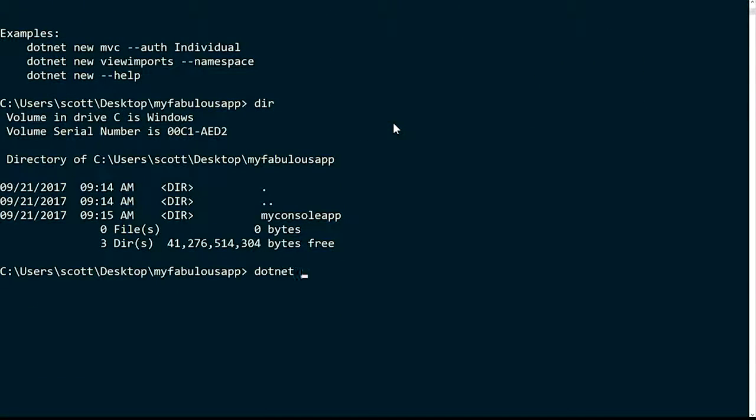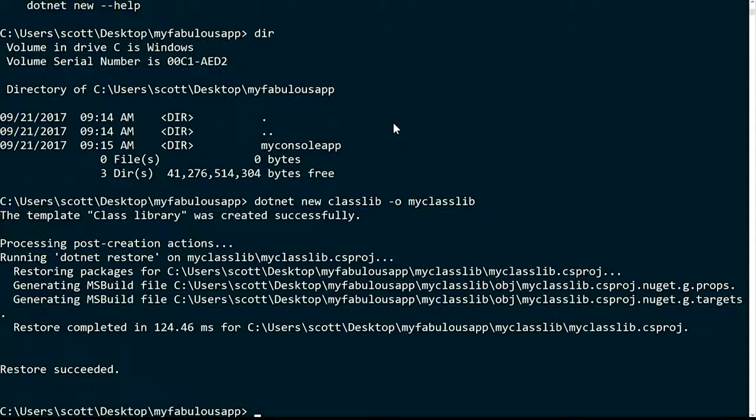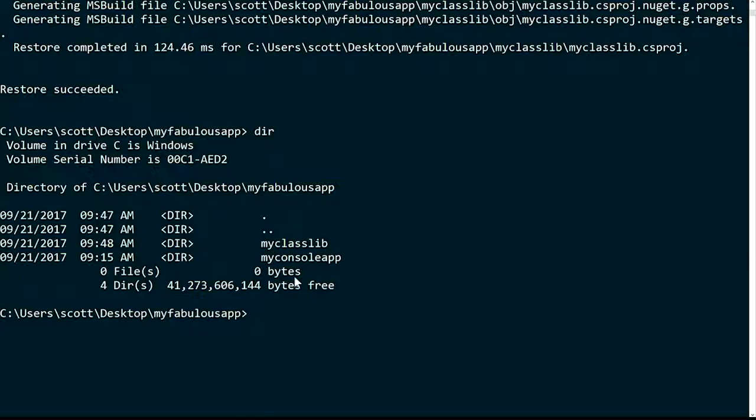So let's say .NET New class library, and we'll use that -o to make a folder for me. We'll say my class library. And again, these are not creative names. I probably should have thought of something more creative. And then let me just say dir. You see there's my app and my class library side by side.